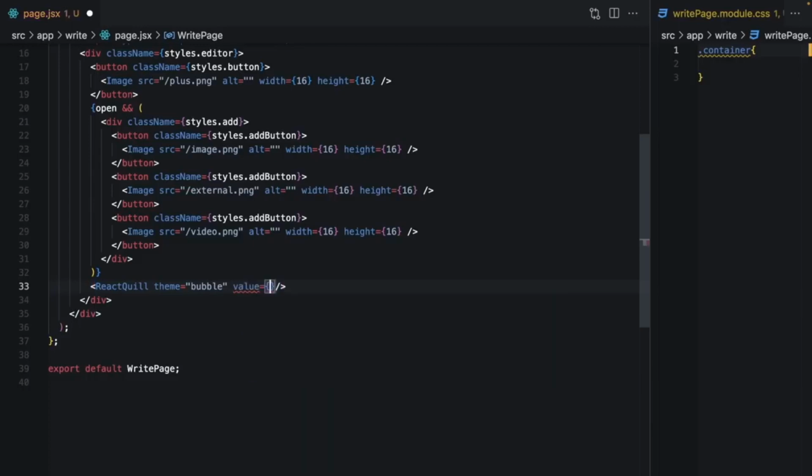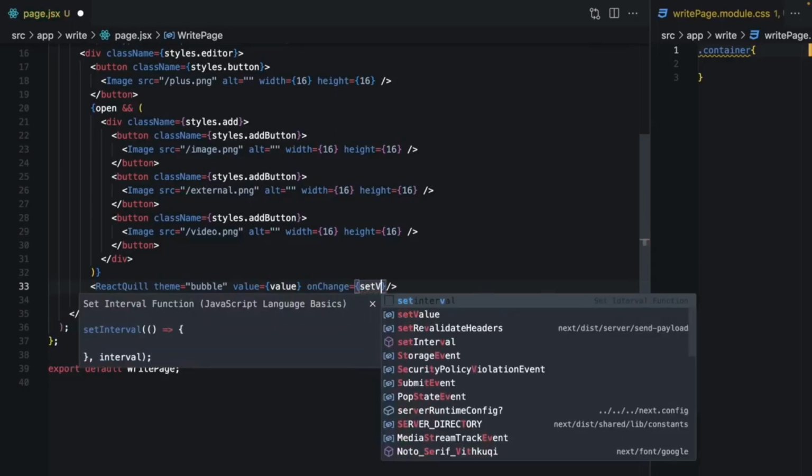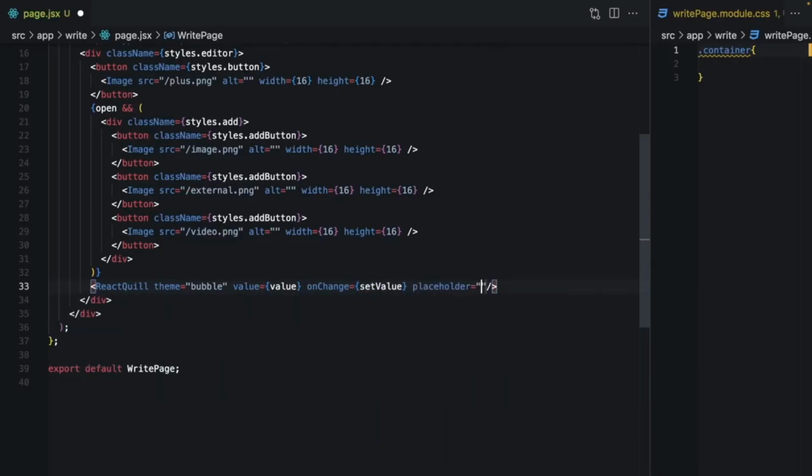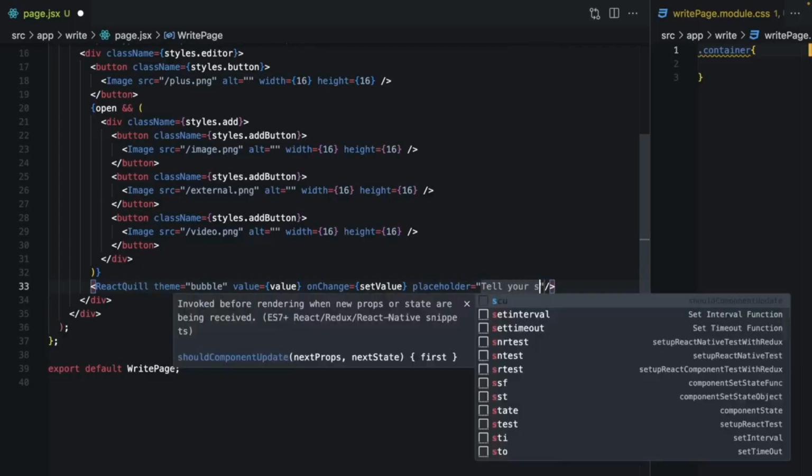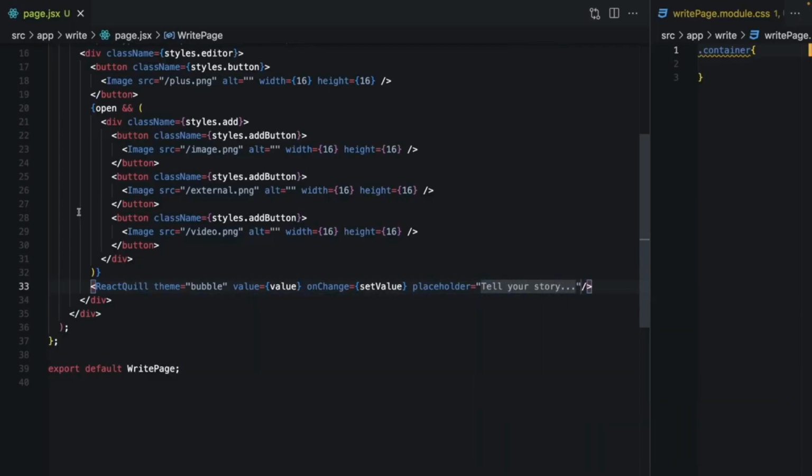And when we change our text, we are going to update this state. Firstly, let's say value equals value. And onChange event will be changing our state. I can give any placeholder here. Tell your story. Let's see.